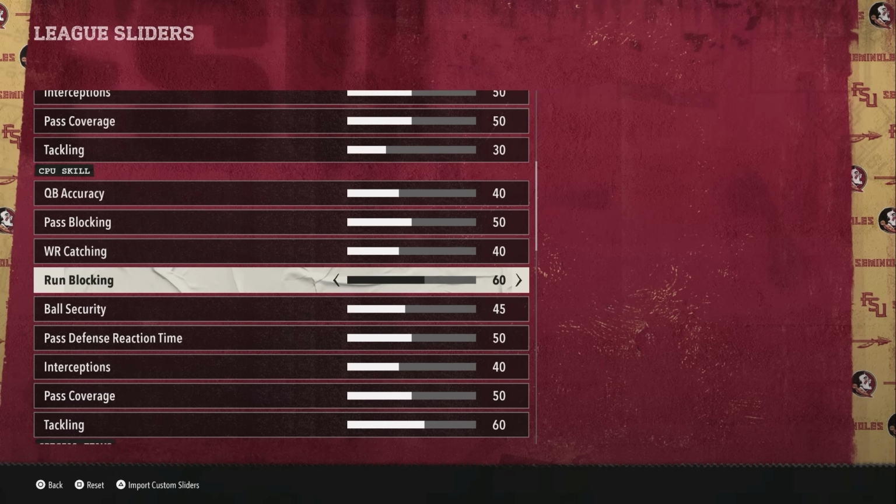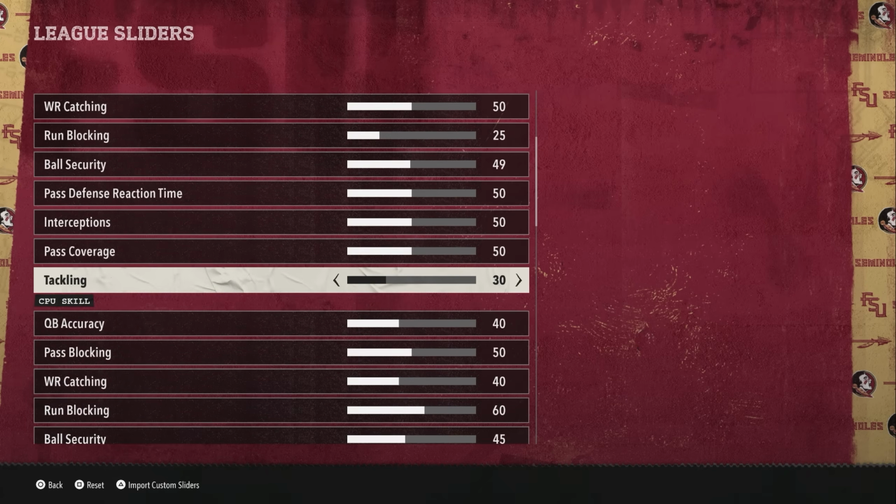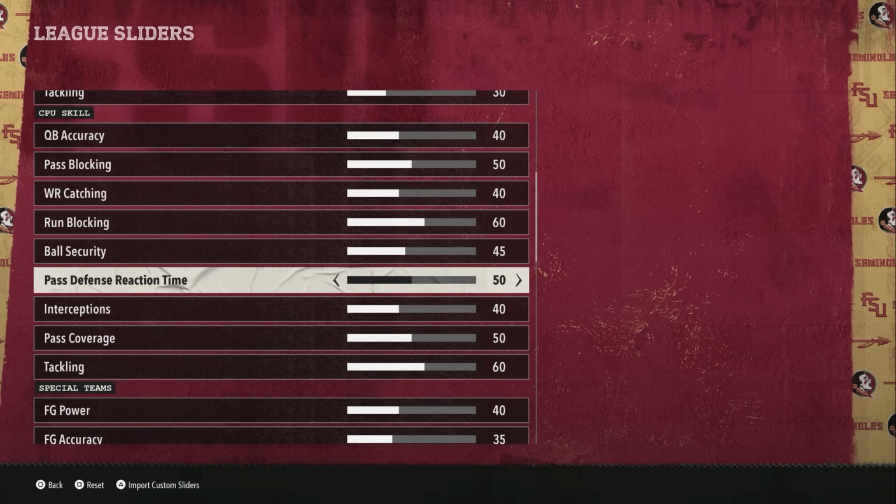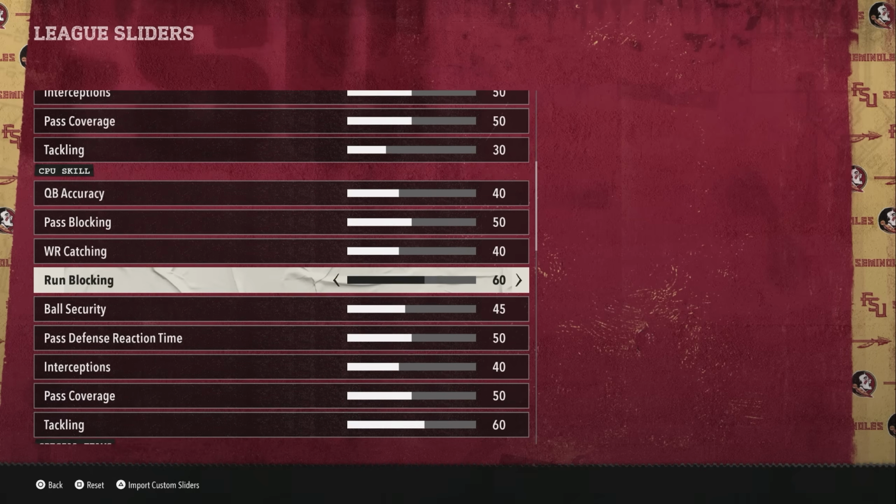So I've seen people bump this up to 80 and 90 and keep the CPU tackling at the normal default 50. That way, when you finally do get to them, because all of their linemen are going to be blocking like prime Jason Kelsey. But when you do finally get to them, you'll make that tackle. I personally like to see the CPU have a little bit more of a dynamic run game, so I don't like that. But even with the tackling slider dropped a little bit, they do need a buff to the run blocking, because 50 just doesn't get it done.